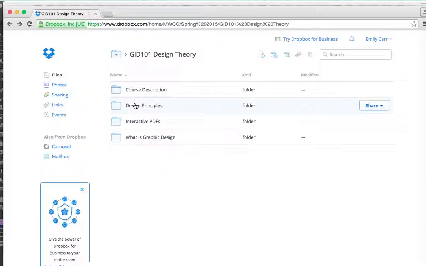So if I were to add a new folder right here, you guys would not be able to see it, because the only folder that I'm sharing with you is this Interactive PDFs. So what does that mean? Well, like I just said, make sure that you're actually inside this Interactive PDFs folder before you upload your file, which you'll be able to do by hitting this button here.